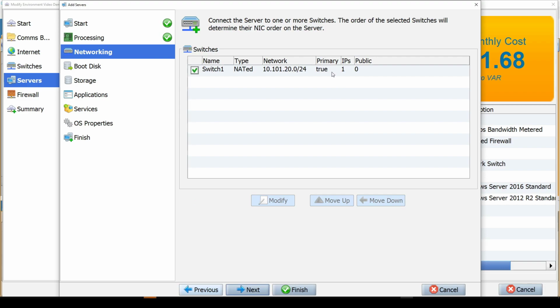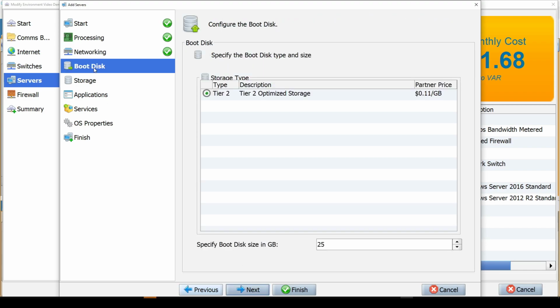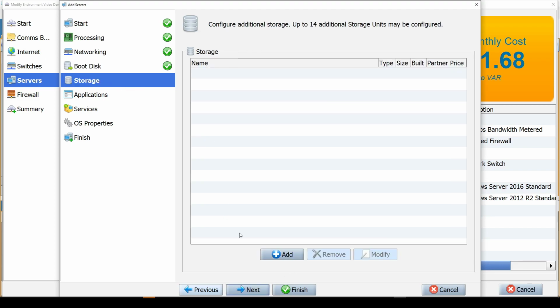We will then select Next, just confirm that this is the same network as you have over on the other servers. It will add an additional address here, and you will also be able to access the internet directly without having to do anything else. Next will allow you to modify the boot disk. By default, the Red Hat CentOS 7 server comes with 25 gigs of boot disk. Let's change that to 100.